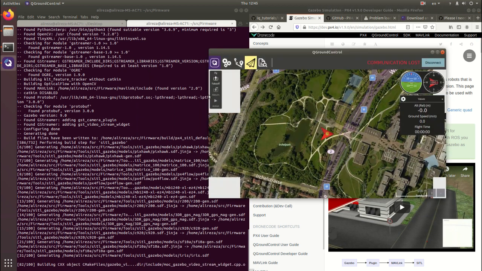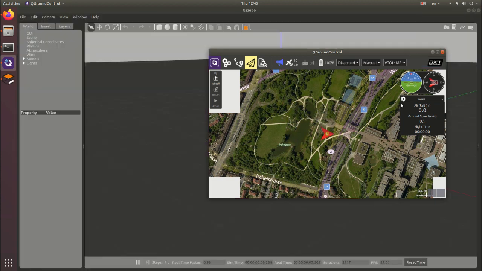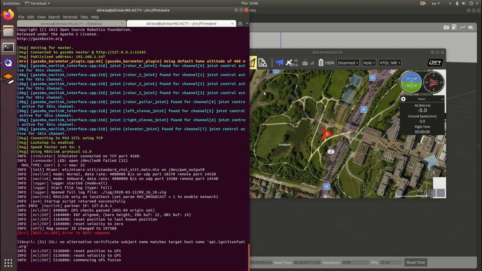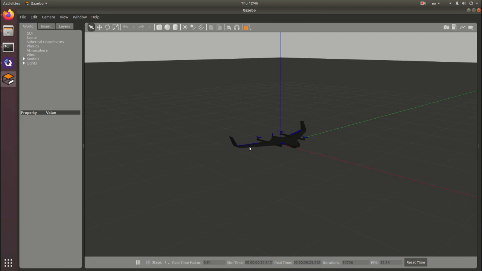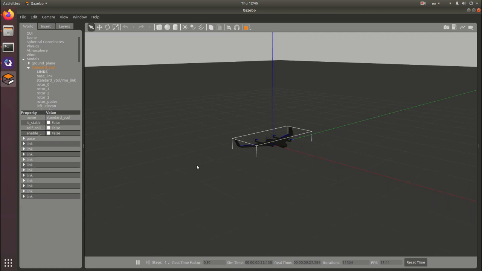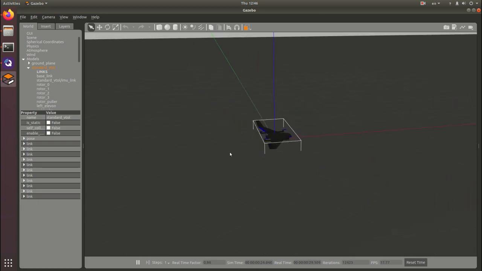Okay, right now you see that the Gazebo is run and it's communicating. The software in the loop is communicating. Don't worry about those errors. For the first time, it will take a long time to communicate. Maybe, I don't know, 10 minutes, 15 minutes. But you see your model here. It's inside the Gazebo, our VTOL. It's very inspiring.